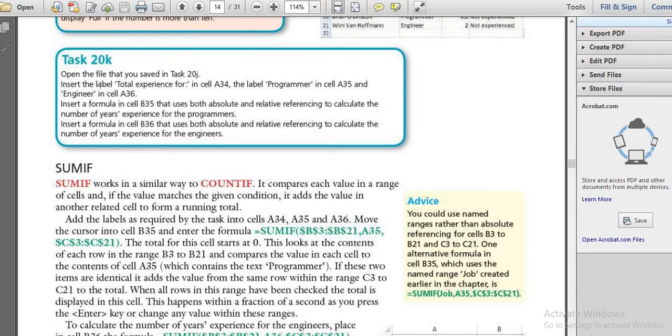So what they are telling here is in cell A34 you should label as total experience per. In cell A35 you should label as programmer, and in cell A36 you should label as engineer. Just you will write these words. So then insert a formula in cell B35 that uses both absolute and relative referencing.